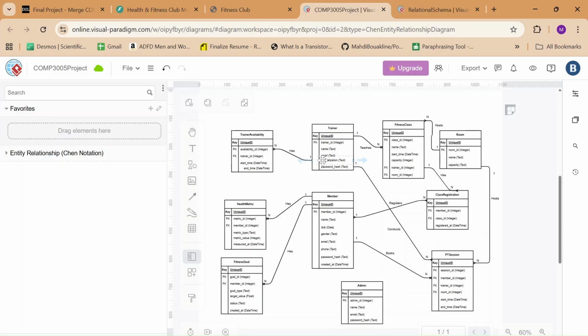We have trainer has an availability, member has health metrics, he has fitness goals, member registers for a class, member books a personal training session, and a trainer conducts a personal training session. A trainer teaches a class. A fitness class is hosted in a room, and a personal training session is hosted in a room. And so this is our entity diagram.